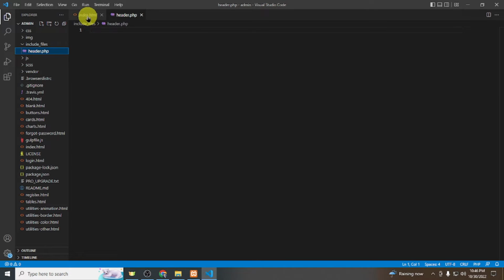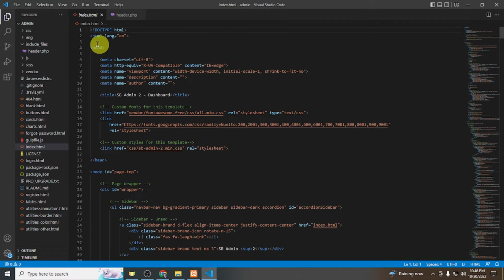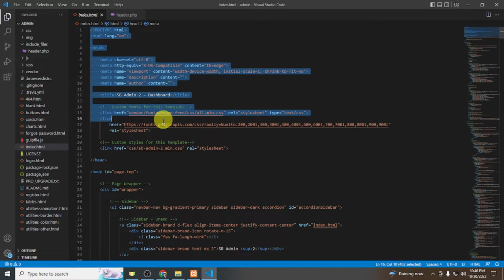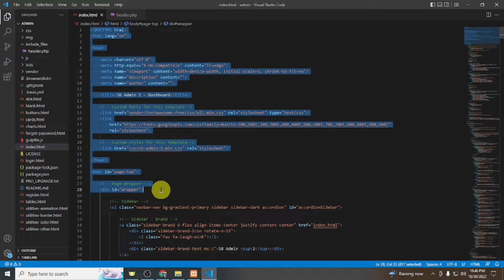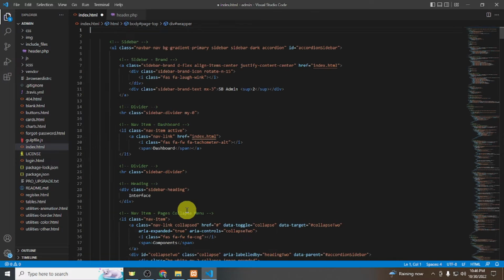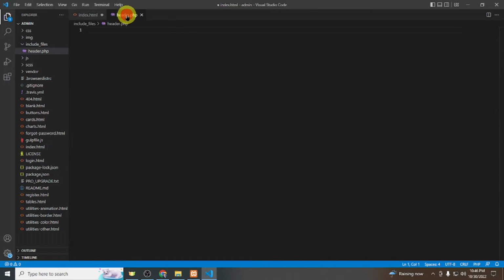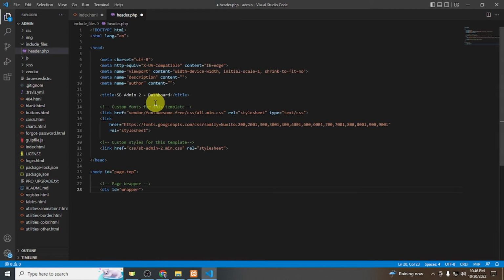So let's go back to the index.html, and we're going to copy this one, the doctype until here in the wrapper, div id wrapper. So we will cut this and then we will paste it here. So this is our header.